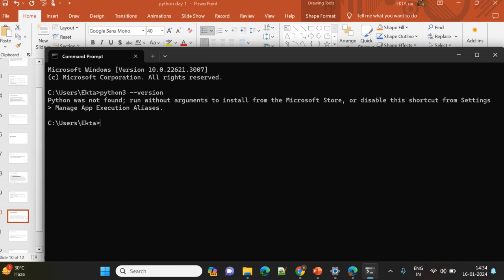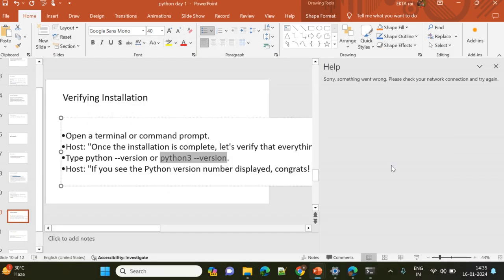So Python 3 is not here. Python in my system, Python is here. Look at here: Python 3.9.6. It is already there in my system, so I am not going to install. If you want the latest, you can update it.